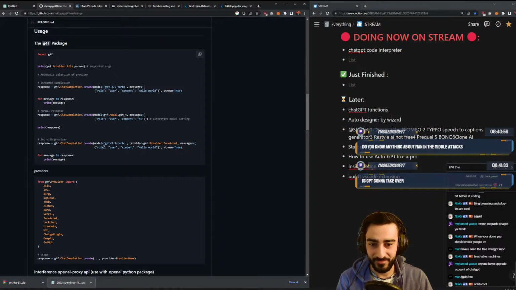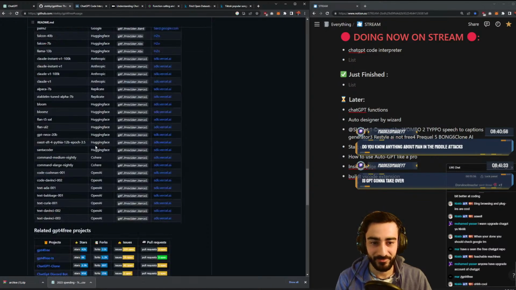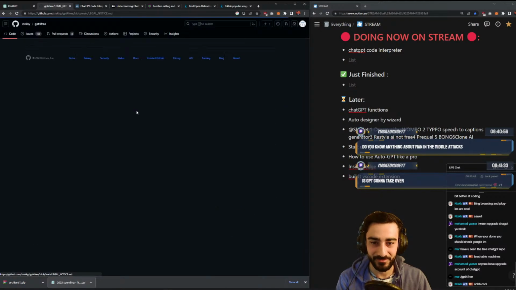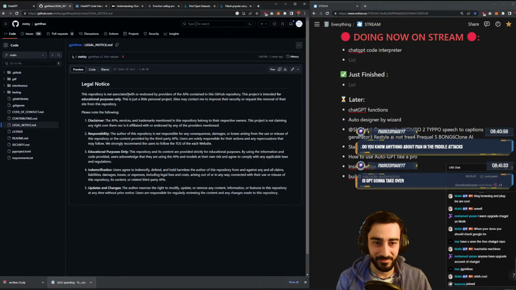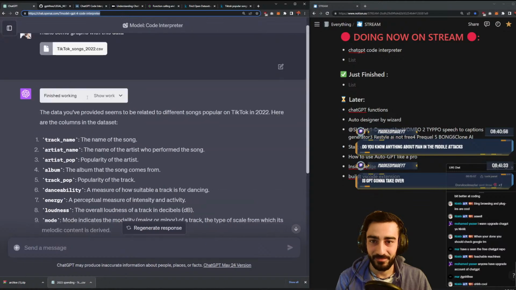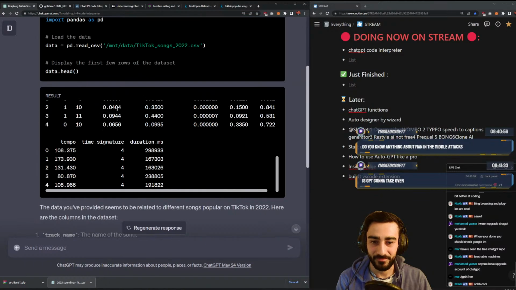It's like a library to use GPT for free. That's pretty cool. How many stars does this have? 42,000. Damn. What? Is this legal? What's a legal notice? This repository is for educational purposes only. Okay, seems legal enough.